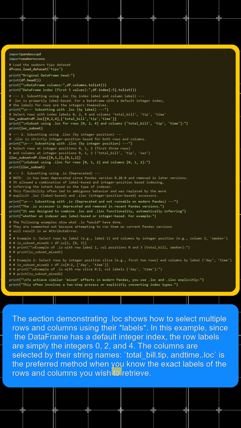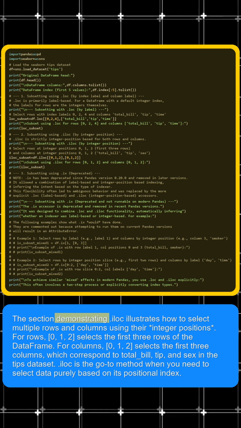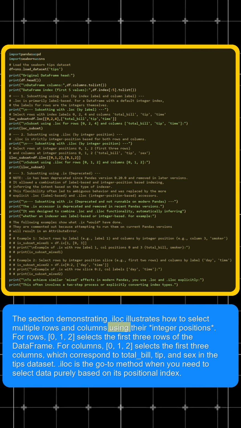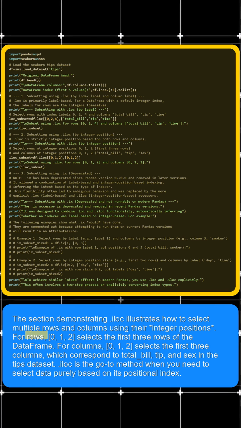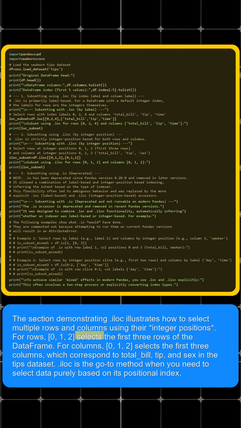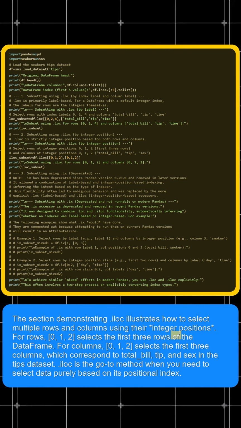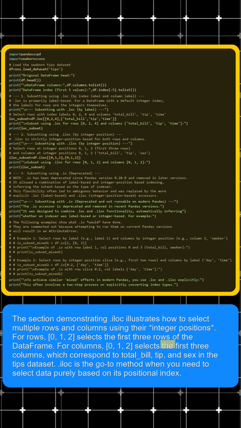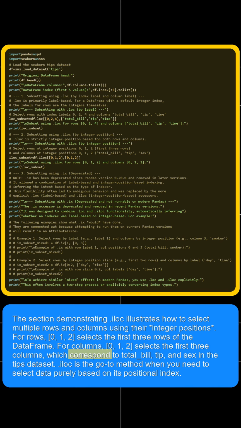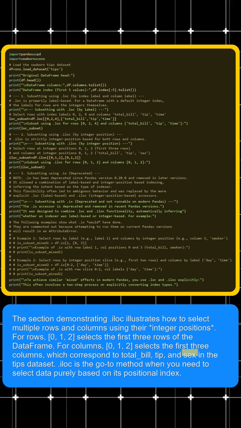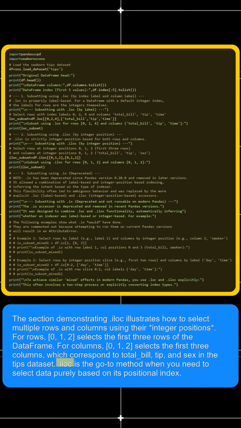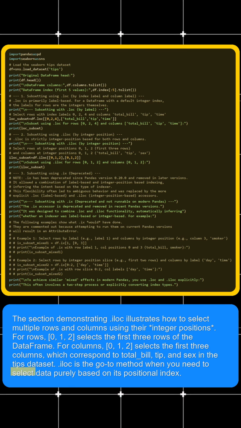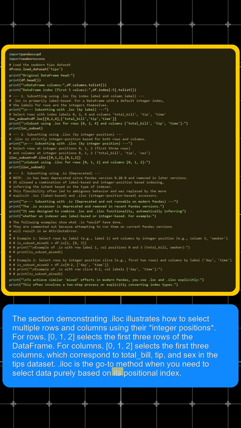you wish to retrieve. The section demonstrating .iloc illustrates how to select multiple rows and columns using their integer positions. For rows, 0:3 selects the first three rows of the data frame. For columns, 0:3 selects the first three columns, which correspond to total_bill, tip, and sex in the tips dataset. .iloc is the go-to method when you need to select data purely based on its positional index.